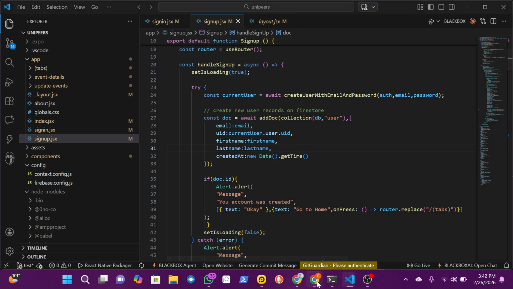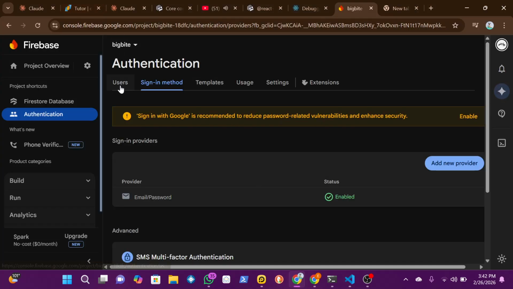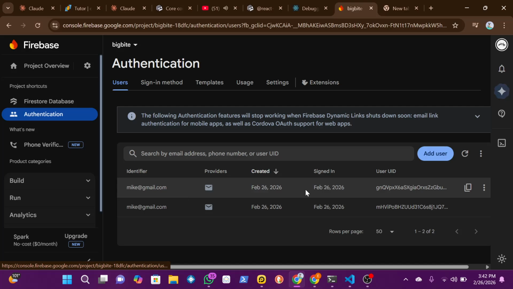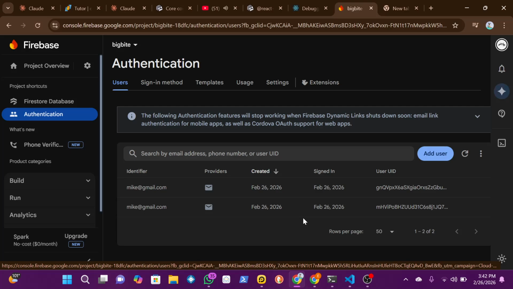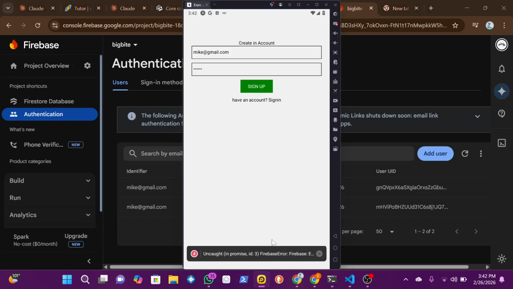Okay, so let's check our database and see if we actually have an email there. So you see, we actually were able to sign up. So the problem now is the navigation. So let me look into that. Why is it not navigating from here to the screen where it needs to?